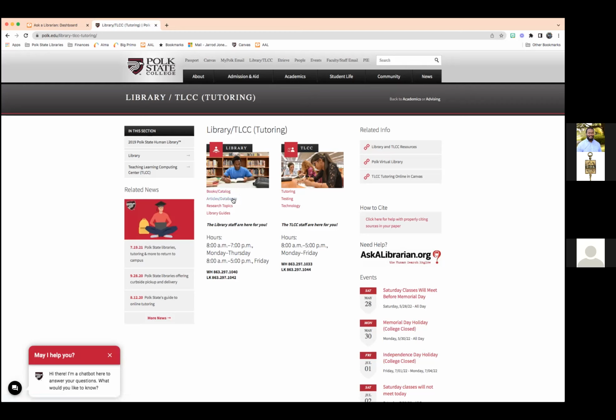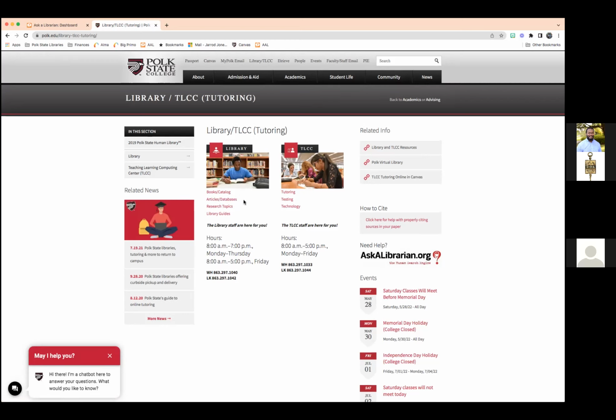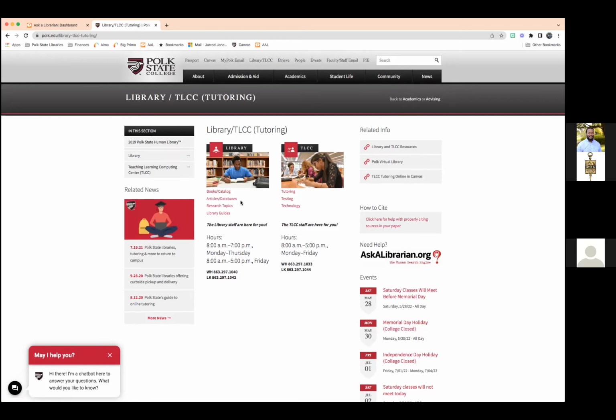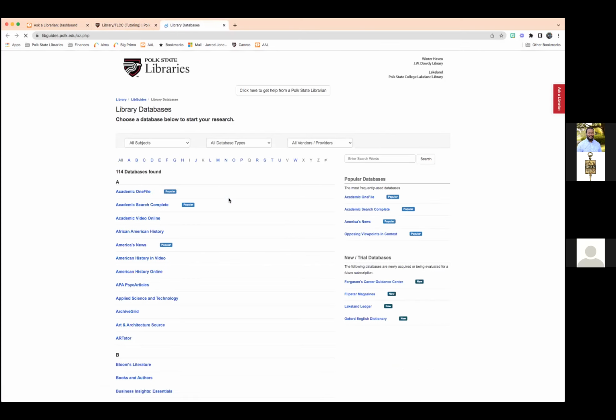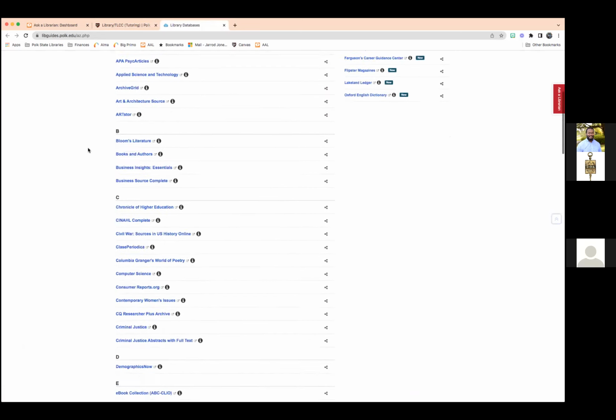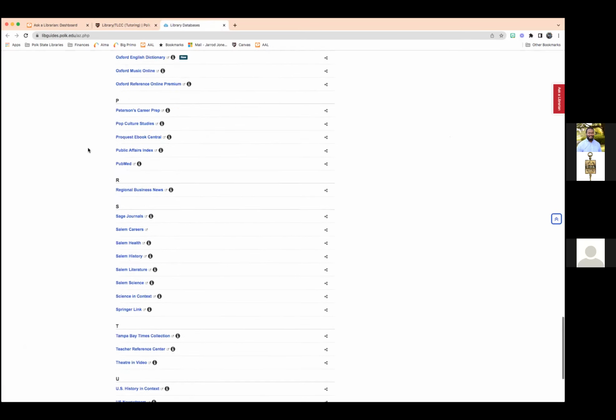The next link, article/databases, is where we'll be going today. This takes us out to our database collection. And we've had a change. We're about a year into our change, so it could look a little different to you if you've seen it prior to this orientation. So when you click articles/databases, you'll get a library guide that has a list of all of our databases. As you can see, we have over 100 in this collection, so it's very plentiful. There's a lot going on here.